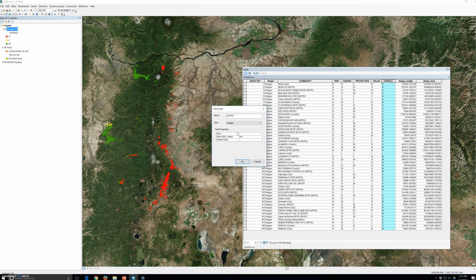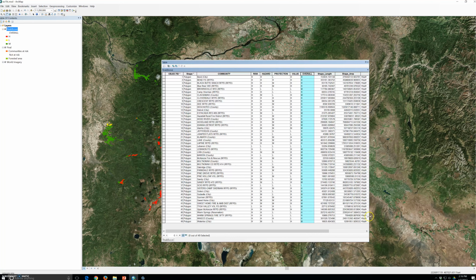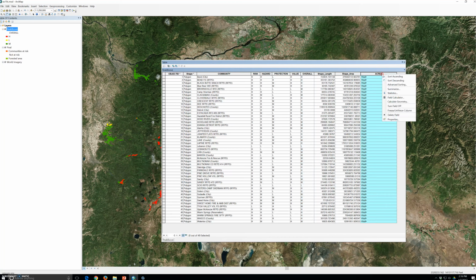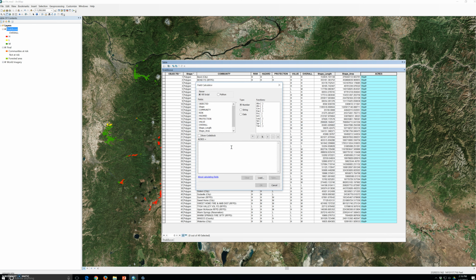We're going to scroll to the far right of the attribute table, right-click the field name acres and click Calculate Geometry if necessary. Click Yes on the message warning that you cannot undo the calculation. So now we added a field, but you can see everything is null, and then we go to Field Calculator and click Yes. Make sure that the area is selected in the property list.